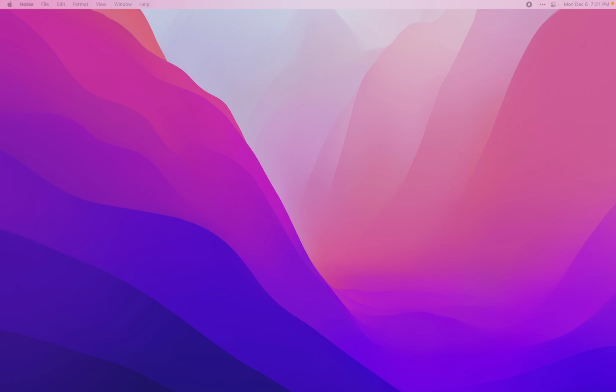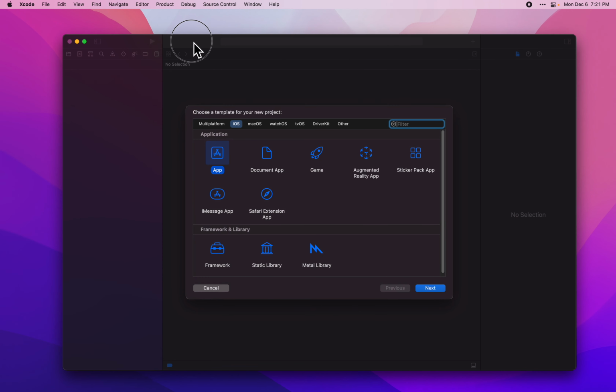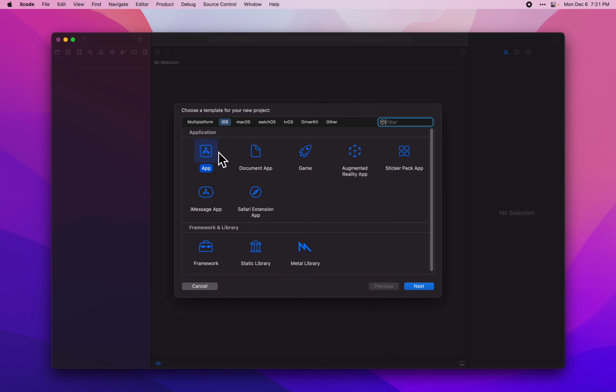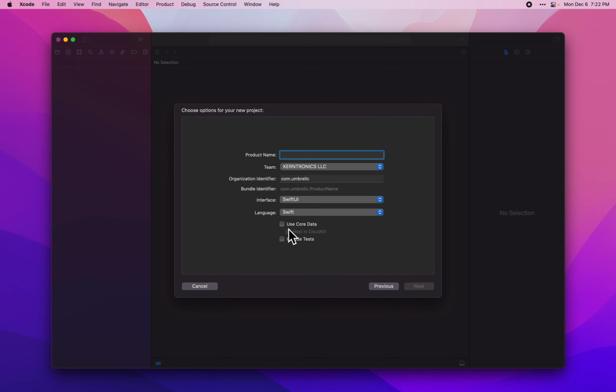Let's get started. Let's make a new project. We're going to make it iOS only. Let's cancel that just so you can see if you're not used to it. We'll make a new project. We're going to make it an app on iOS. And we're going to make sure that these are not checked, the Core Data and include tests. I'm going to call mine SpacePod.